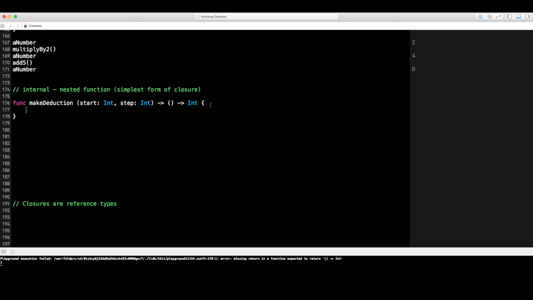Okay, so here are our parameters right here, and then our closure has this format. So no parameters, but outputs an int. All right, so I'm going to create a variable here that I can use to do work, and I'm going to set it to my start number.